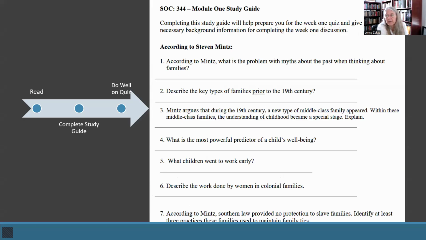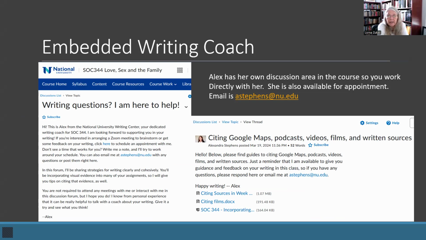And the last item I'm going to show you here is the study guide. Read, complete the study guide, do well on the quiz. Students thank me, say, Dr. Zukas, the study guides made the quizzes so easy. So I just want to leave that thought with you. We have a writing coach in this class. Her name is Alexandra Stevens, and Alex is embedded with us to help you.